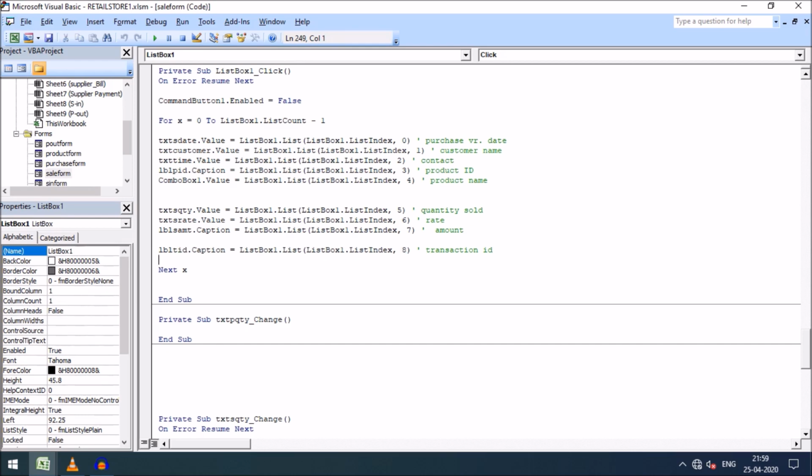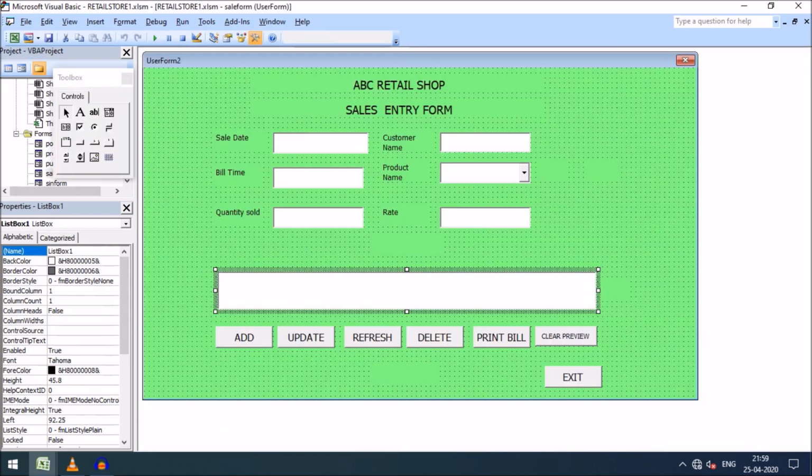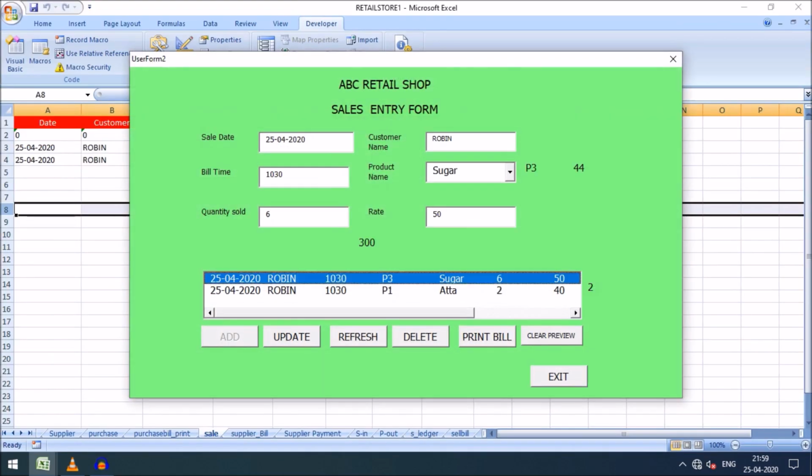Similar coding has been done in my last video, that is the purchase form. You can also see this. So if we select any item, the corresponding transaction ID is displayed, and the data is also displayed in the respective controls above.